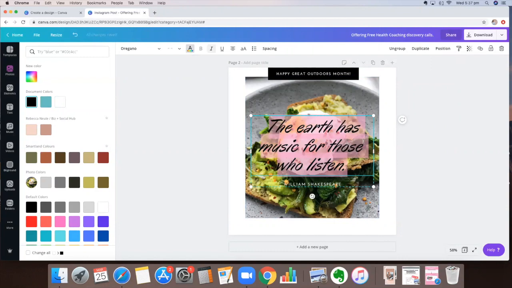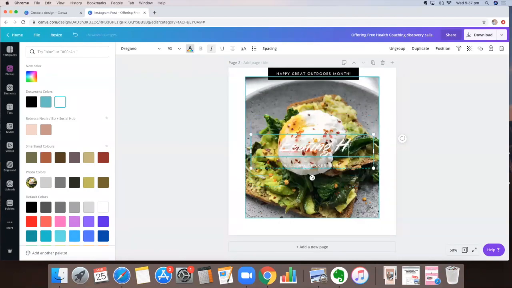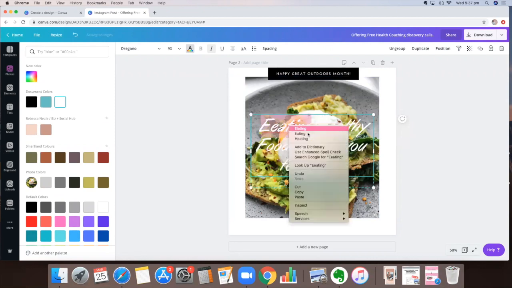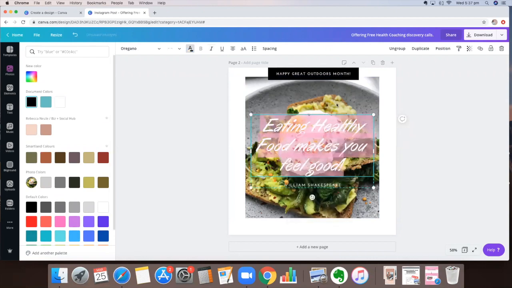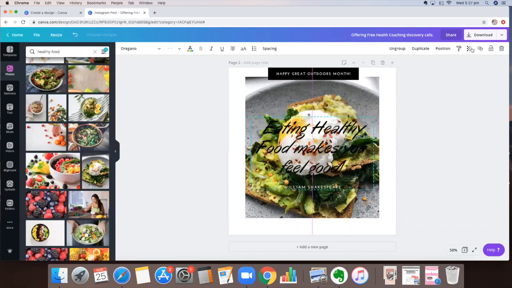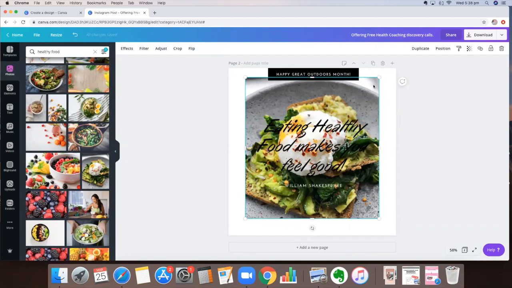Eating healthy, oops. Eating, oh, this didn't change the color. Eating healthy food makes you feel good. Oops. And so we'll just highlight it again and click the black there and then click off. So, okay, this is a good point here. So we can't see that. What you could do here, if you like that, there's two things you could do. You could click the image and then go to that transparency we played with before, and we can change it up like that. And now you can see it.